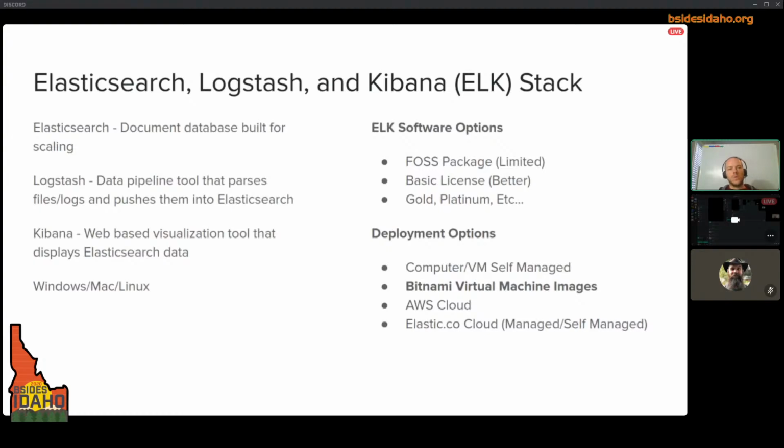Okay, to get onto the ELK stack, Elastic is designed for scaling, for holding millions and millions and millions of documents. It's not a relational database similar to MySQL or things like that, which makes it very powerful, but also takes a little bit of a learning curve. Logstash is your data pipeline tool. So this is for parsing logs and files, analyzing them, doing a little bit of data mangling on them, and then pushing them into Elasticsearch. Kibana is the pretty part. It is the visualization tool that we use to interact with the Elasticsearch data.